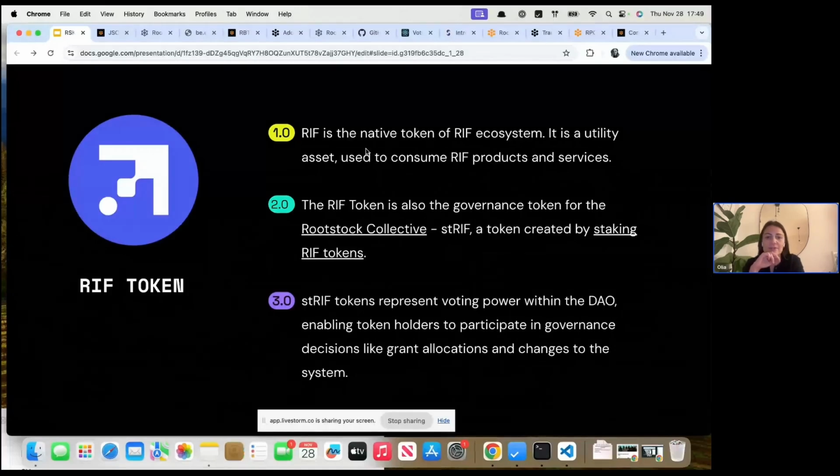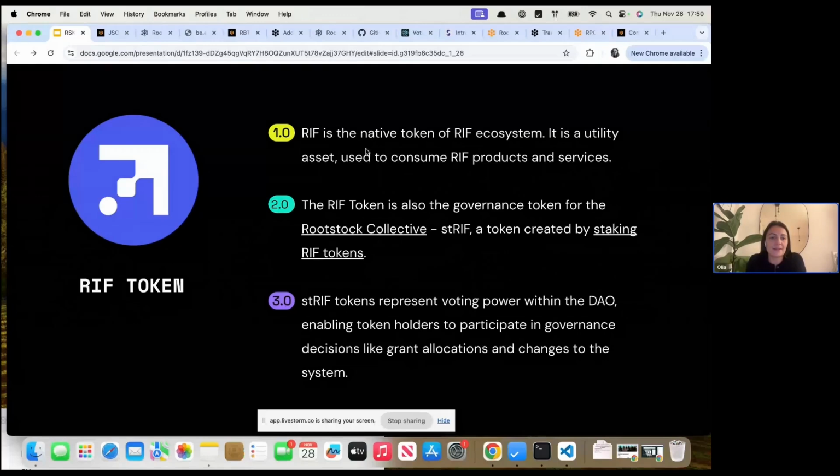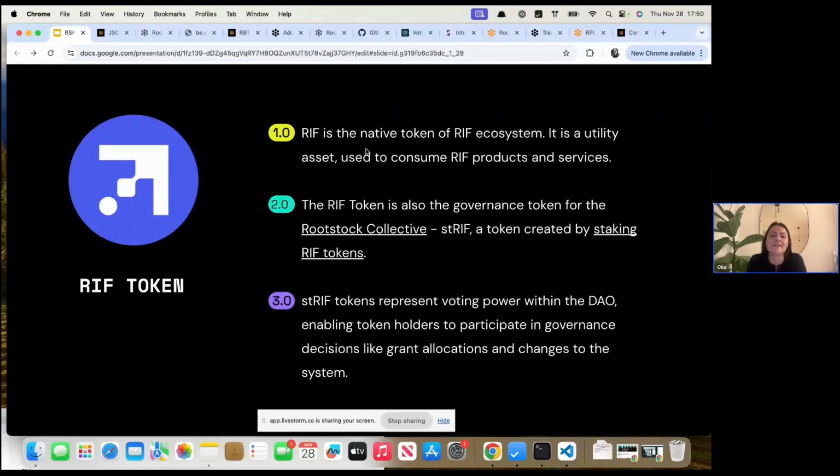It is used for the usage of these tools that we've just talked about, but also it is used as a governance token for something called Rootstock Collective, which is a DAO built for developers, to enable developers to build on Rootstock. I'll tell you about it at the end, but be sure to check that out. There are a lot of incentives for participants. There are grants on chain and other opportunities there.